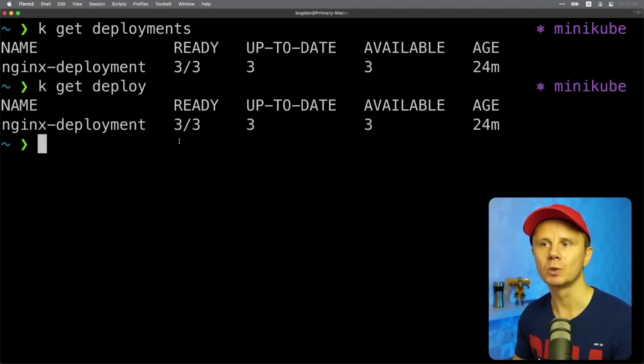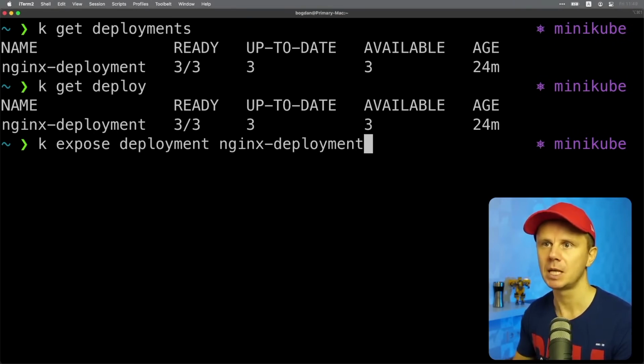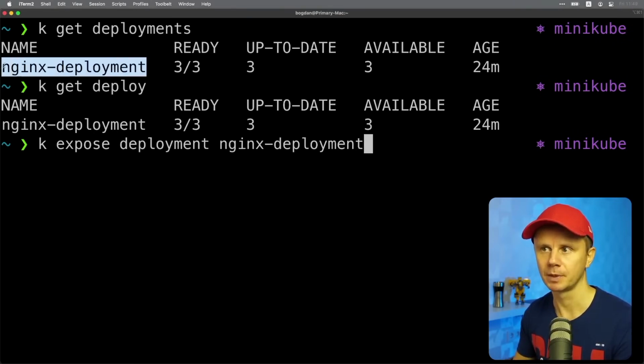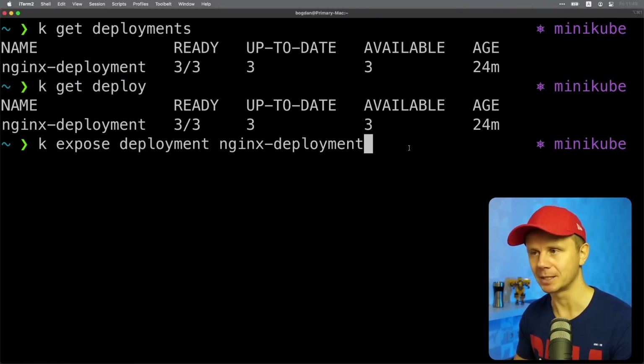In order to expose an internal port from the deployment pods, you should utilize the command expose. Let's enter expose deployment. Here will be the name of the deployment we would like to create a service for, Nginx deployment. Here is the name of our deployment. Recap that we don't mention pods here, we work with deployments, and pods are managed by deployments. So let's expose deployment Nginx deployment.